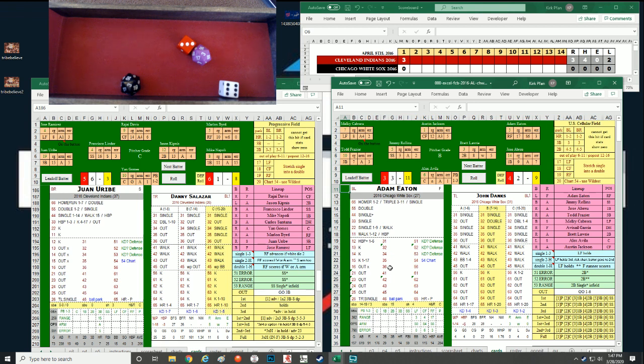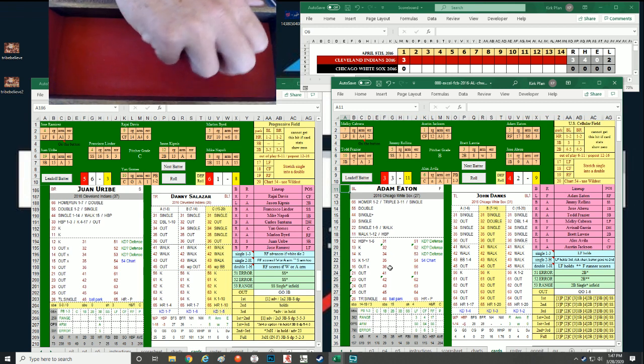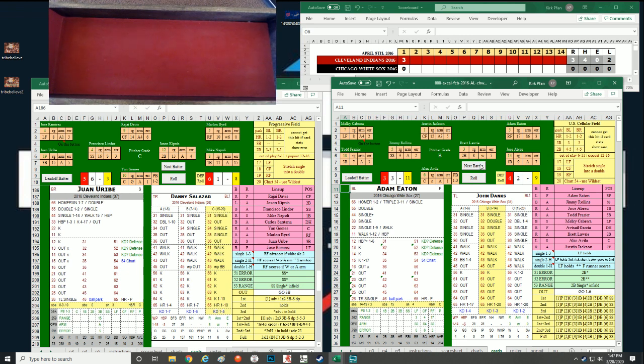Eaton is a lefty, so it's a ground out to first. Ground out to first. Out. Ground out first to pitcher. Sure, why not? Alright, so that brings up Jimmy Rollins, next batter here. Jimmy Rollins is a switch hitter. He's going to go left, since Danny Salazar is a righty.